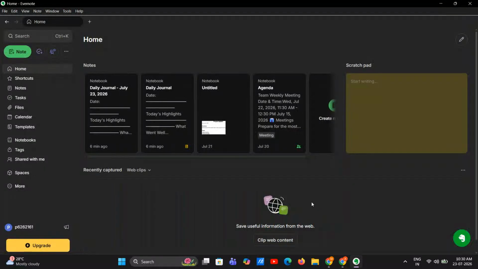If you want to leave Evernote, whether that means signing out of your account or completely quitting the app, I'm going to walk you through both options step by step. This is a quick and easy guide, and it's especially helpful if you're switching devices, sharing a computer, or just want to make sure Evernote is fully closed when you're done.